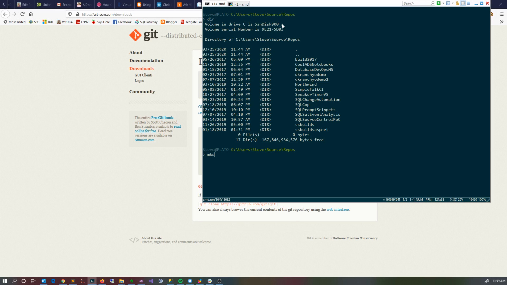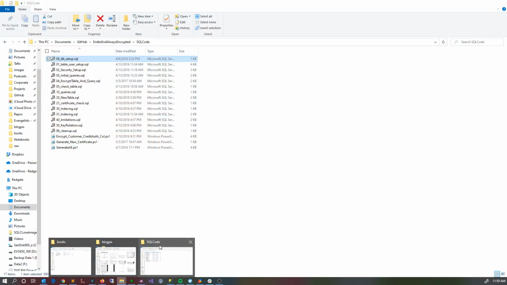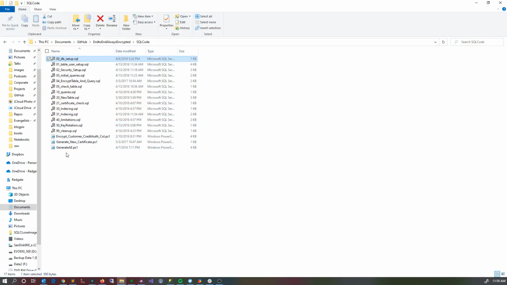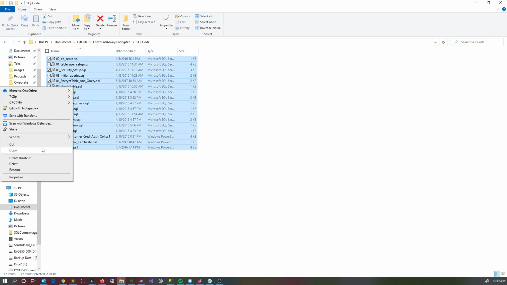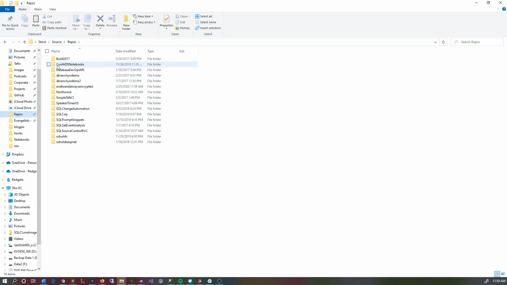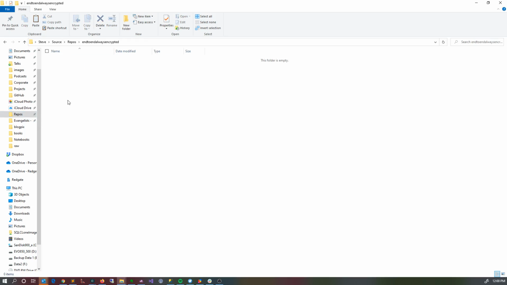What I want to do is make a new directory here, end-to-end always encrypted, because that's the code that I use for one of my presentations. Obviously, I could do this in Explorer as well. If I were to go to Explorer, let's copy this real quick while I have the chance, and then I'll go to my repos folder. I'll see that here, and there's nothing in there right now.